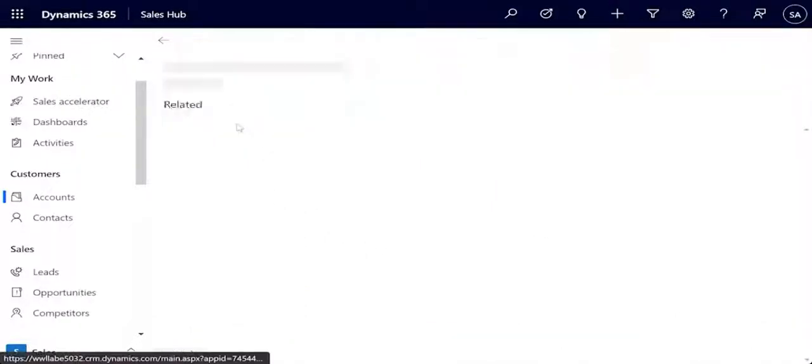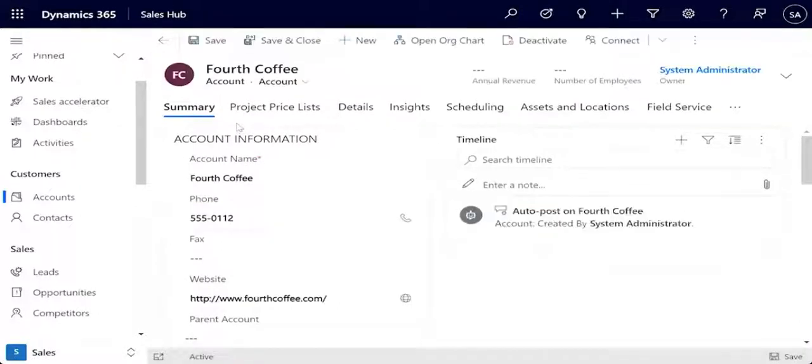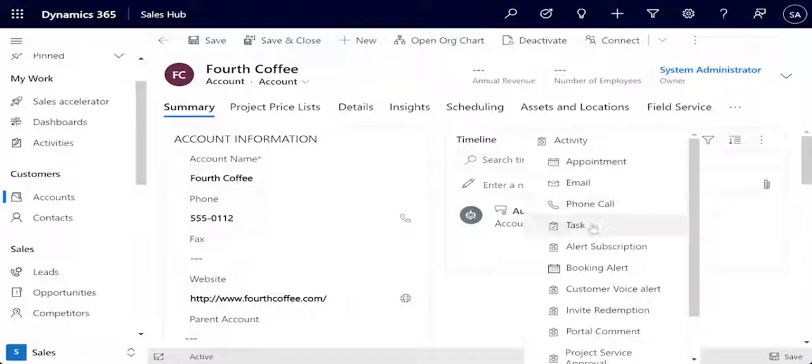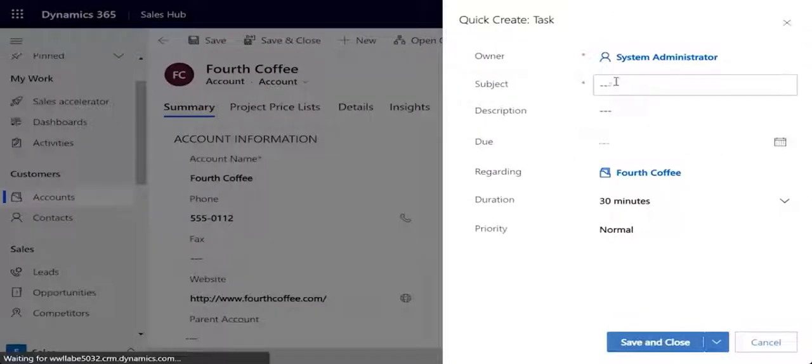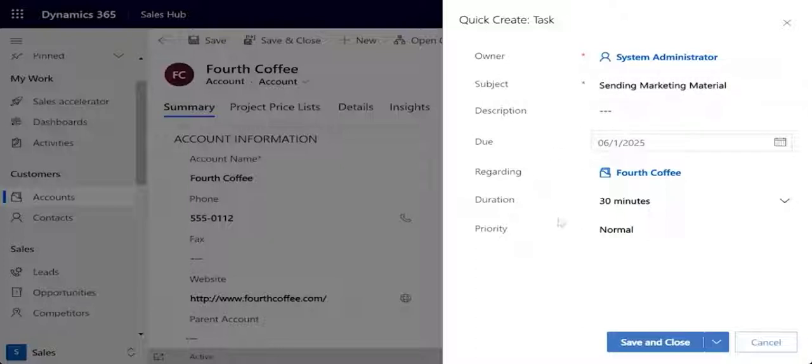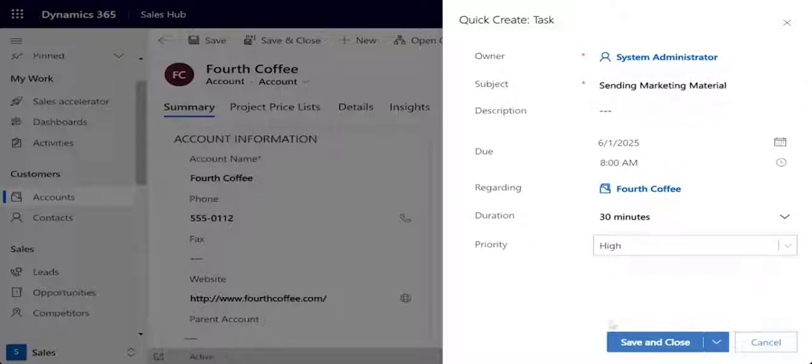So if I select Fourth Coffee, we can see that record timeline right here. And from the Fourth Coffee account, I can add an activity. So I'm going to select create a new timeline record, and instead of an appointment, let's create a task. And in this case, it's sending marketing material. I'm not going to add a description, but let's say I have to do this by June 1st, 2025. And the priority, this is a high priority. And there we go. I can go ahead and save and close.